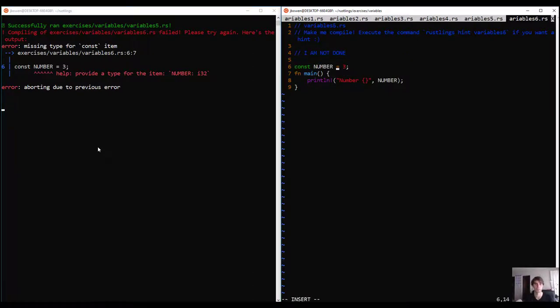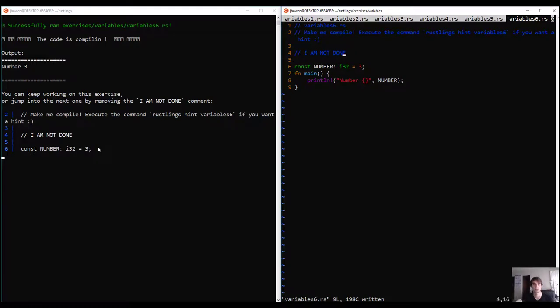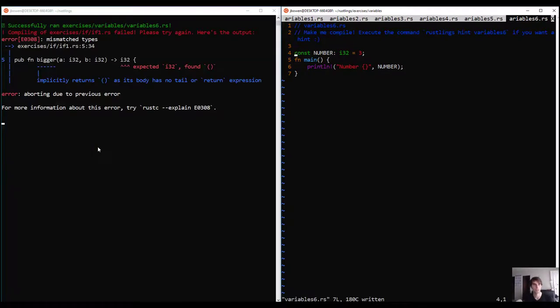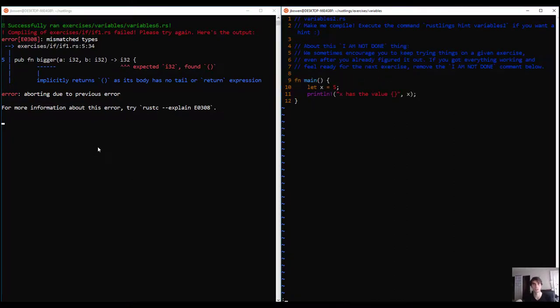Constants, we have to assign an explicit type. We can't just let those be inferred in Rust. So, like that. And all right, so we're done with all of the variables categories. We move on to the ifs.